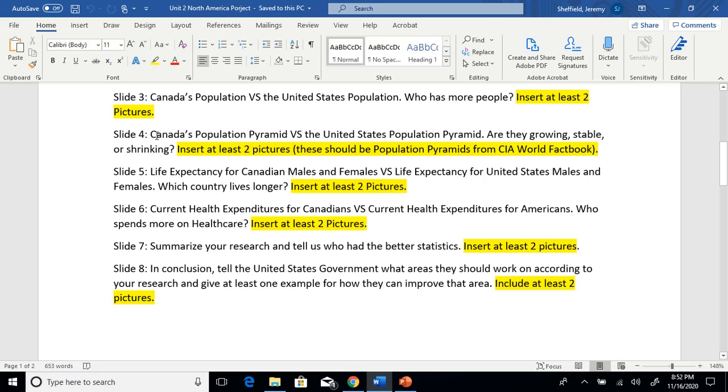Slide 4 is Canada's population pyramid. Remember we talked about population pyramids last week, and versus the United States population pyramid. Are they growing, stable, or shrinking? And then you need to insert at least two pictures.